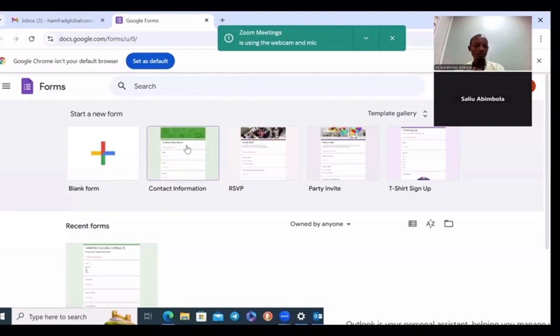Let's say you want people to submit their contact information. We have this RSVP, we have party invitation, and party invite for t-shirt sign up. We have so many templates there. You can also go to the template gallery to see more. But if you have to create from scratch, you create from scratch.